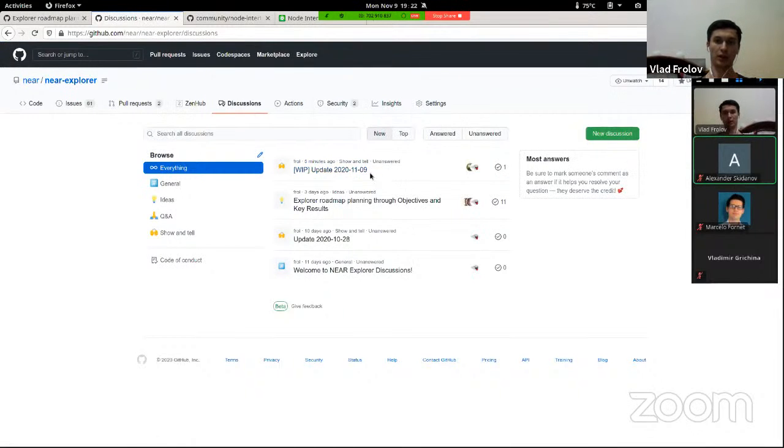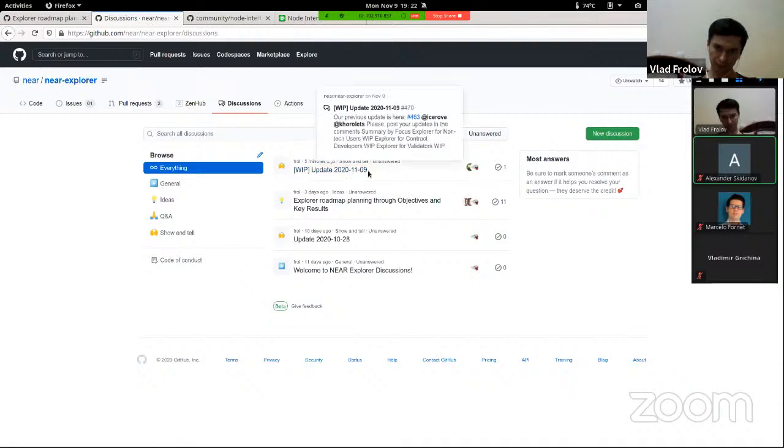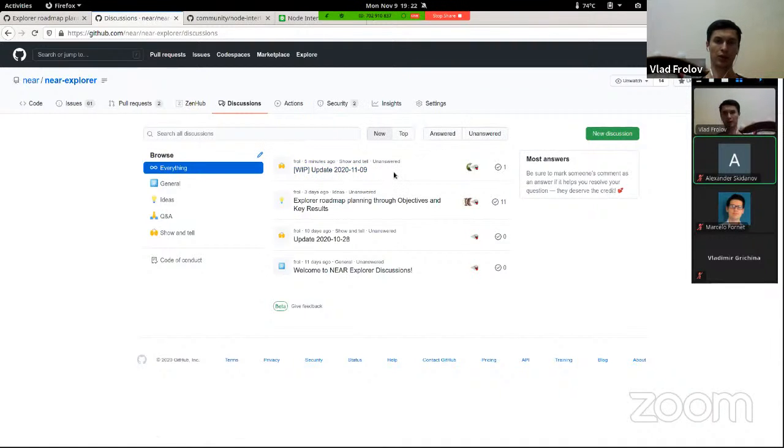As of today, we haven't finished the summary yet, but overall, the direction we are heading with Explorer is to migrate the current backend to the Indexer one, which will enable us to have more data at our disposal to display and to build new features into the Explorer frontend in the near future. That's all from me. Cool. Any questions?